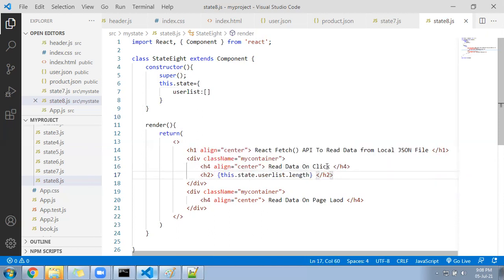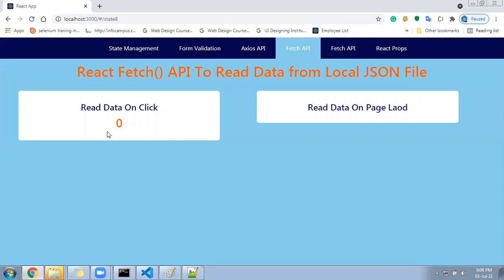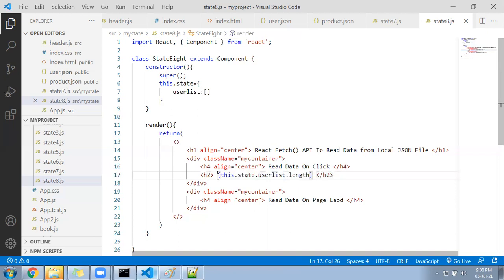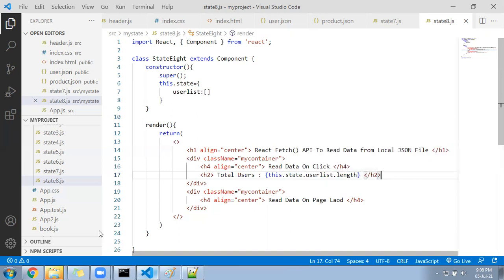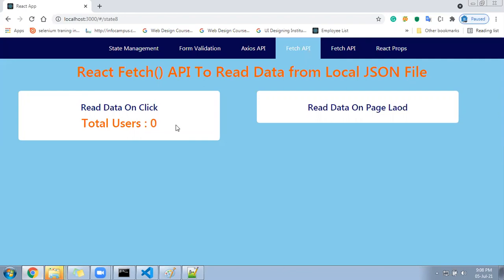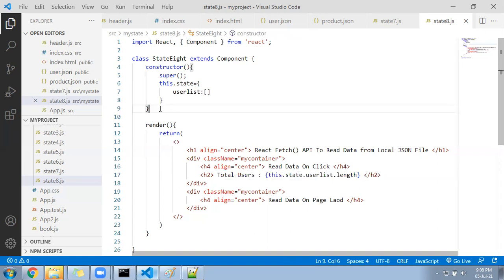Now let me see what is going to come in the browser. So this state variable is ready. Length we are printing. So in browser it will say length is how many? 0. Now let me keep it meaningful. I'll give here total users colon, it will say total users as 0. See, total users how many? 0. Right. Now what should happen is we need to have an API where we can read the data from another file.